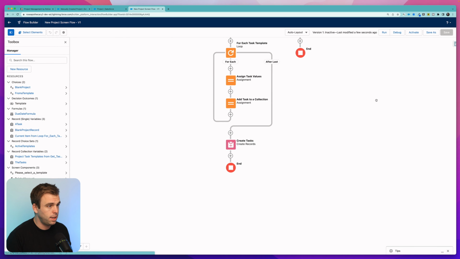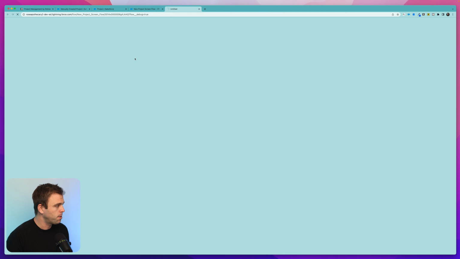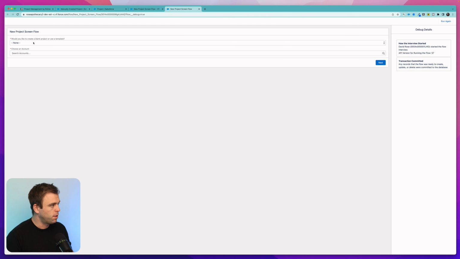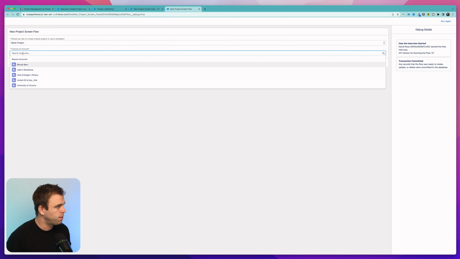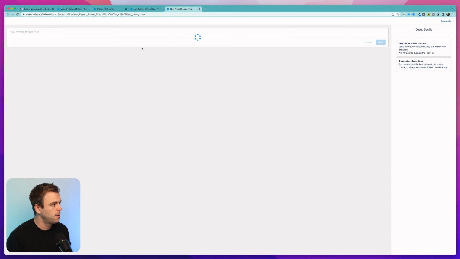I think we're ready to test this. First thing to do is to debug it. So click Debug in the upper right-hand corner. Go ahead and click Run. First thing it's asking us is if we want to create a blank project or from a template. Let's go with blank project first, and then we'll choose an account. We'll choose Blouse Barn. Click Next.